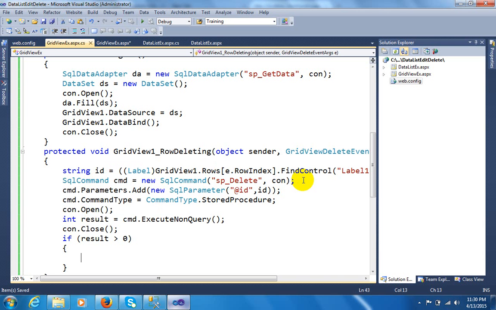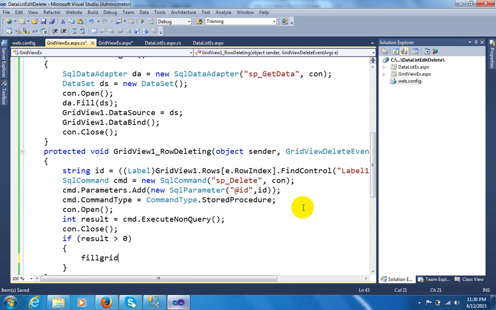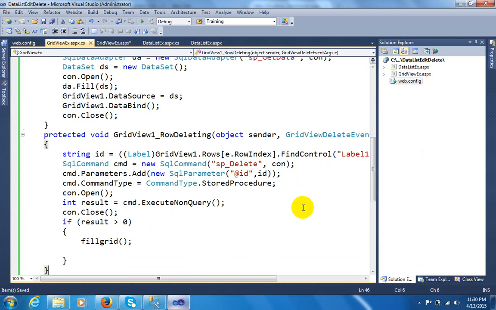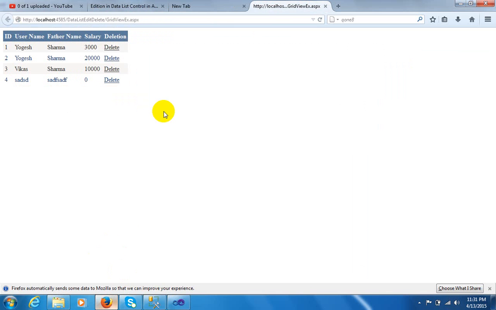and after con.Close you have to call, what is the method name? FillGrid. Yeah, FillGrid. Okay, the FillGrid method will be called and your data will be refreshed. Okay, so let me execute it, refresh it.